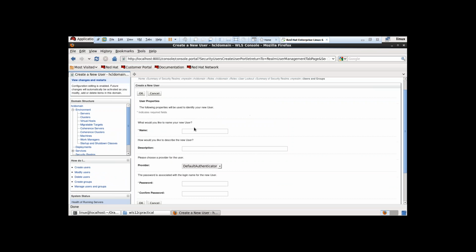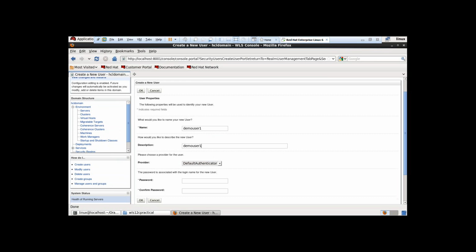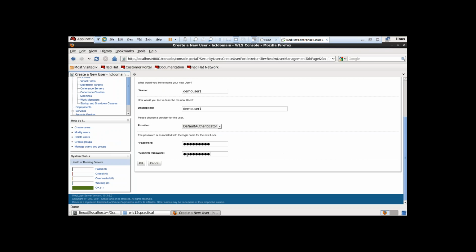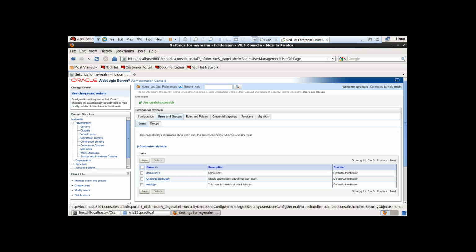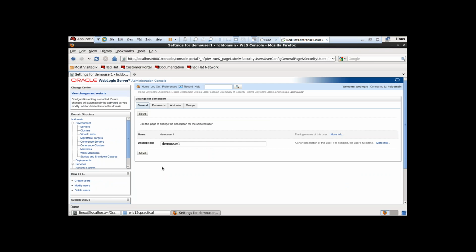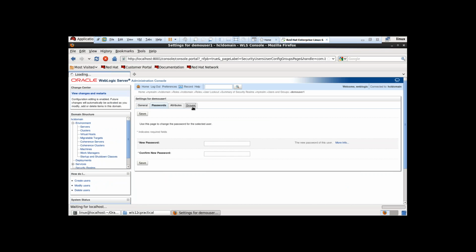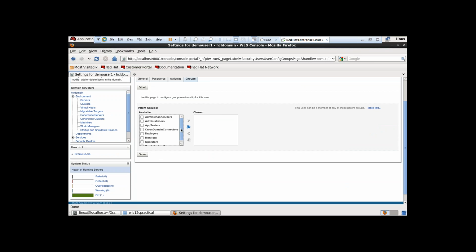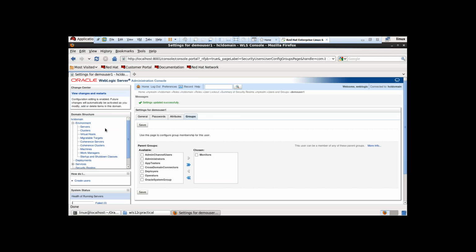Click on New and provide the username. You can use whatever username you want. I'm just typing demouser1, and demouser1 is my username. I created a user. Click on this username, click on the groups. Whatever I explained till now, all the groups: AdminChannelUsers, Administrators, AppTesters, CrossDomainConnectors, Deployers, Monitors, and Operators, we call these default groups. I'm selecting Monitors, only for monitoring purposes, and clicking on the Save button. So I have completed this part.